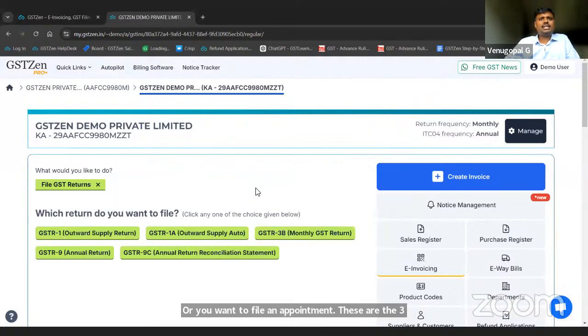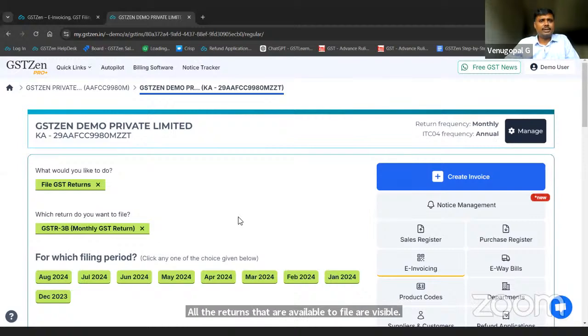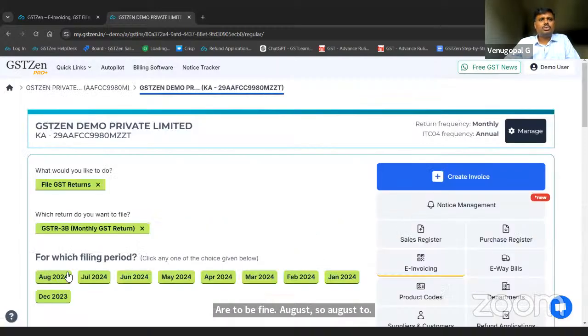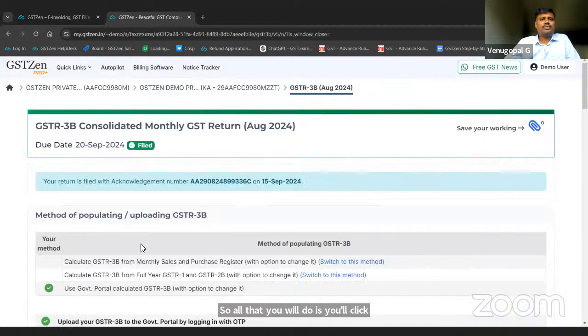So to file your GSTR 3B, you click on file returns. All the returns that are available to file are visible. GSTR 3B monthly return, you will click. Whichever is the period which is pending, it will automatically show, and you can click on that return. You can also update to see whether returns are filed or not filed. So all the returns till September are to be filed. August 3B is filed, right? So all that you will do is you will click this button called August 24.